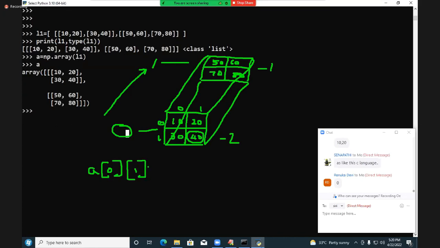In the 0th matrix, the element at 0th row, 1st column, 1, is called what? 40. And in this place, what is this now? 0, 1, 0, 1. I want 70. How do you get 70?